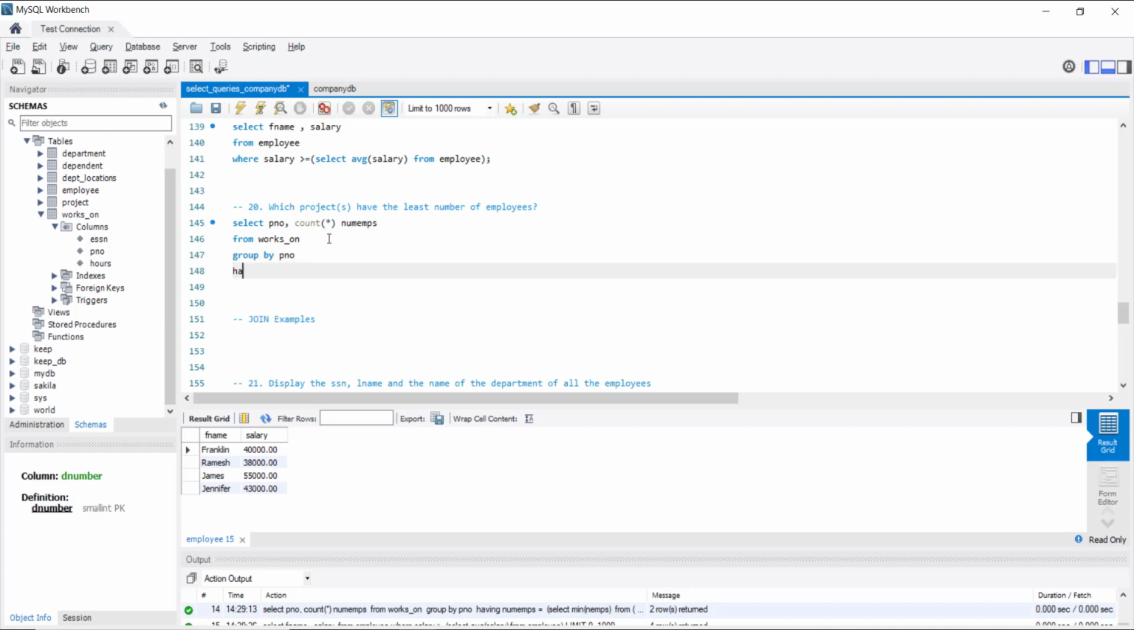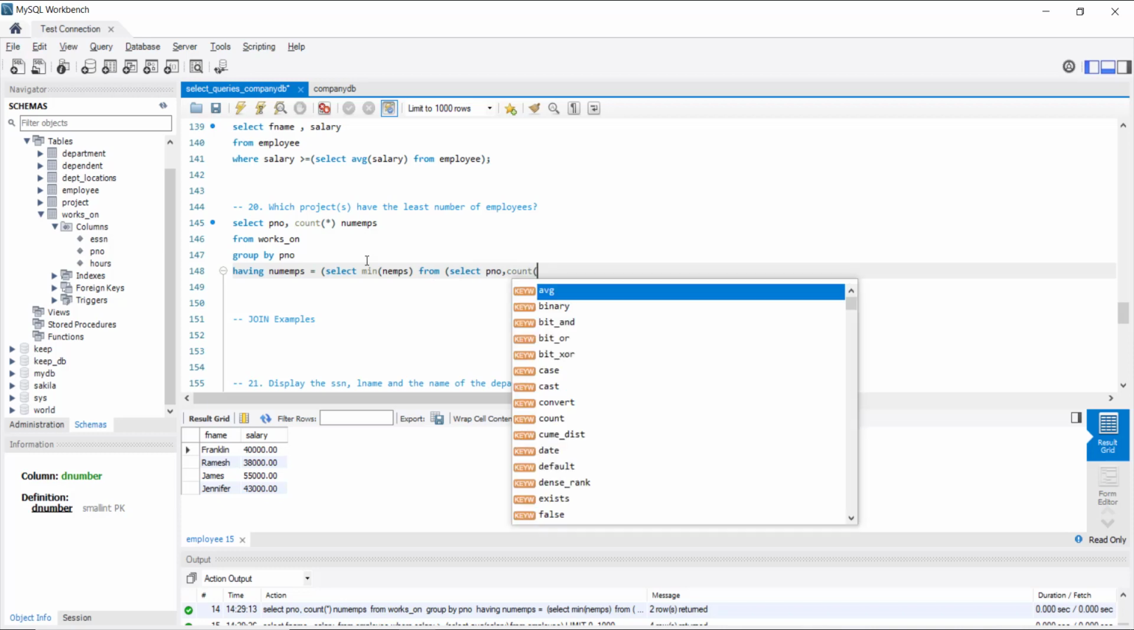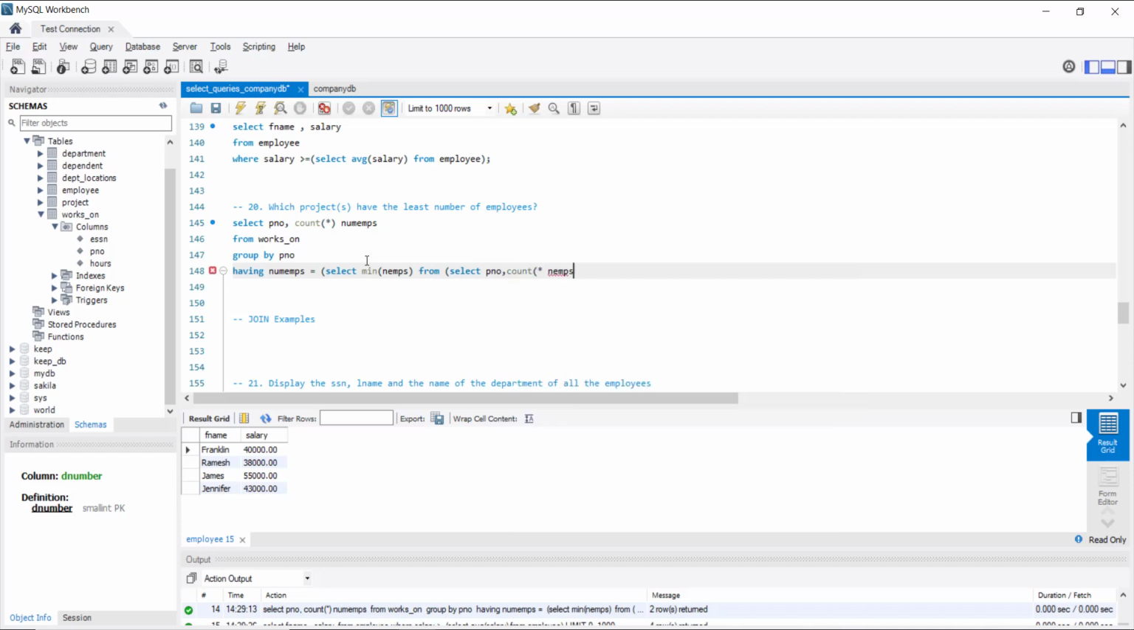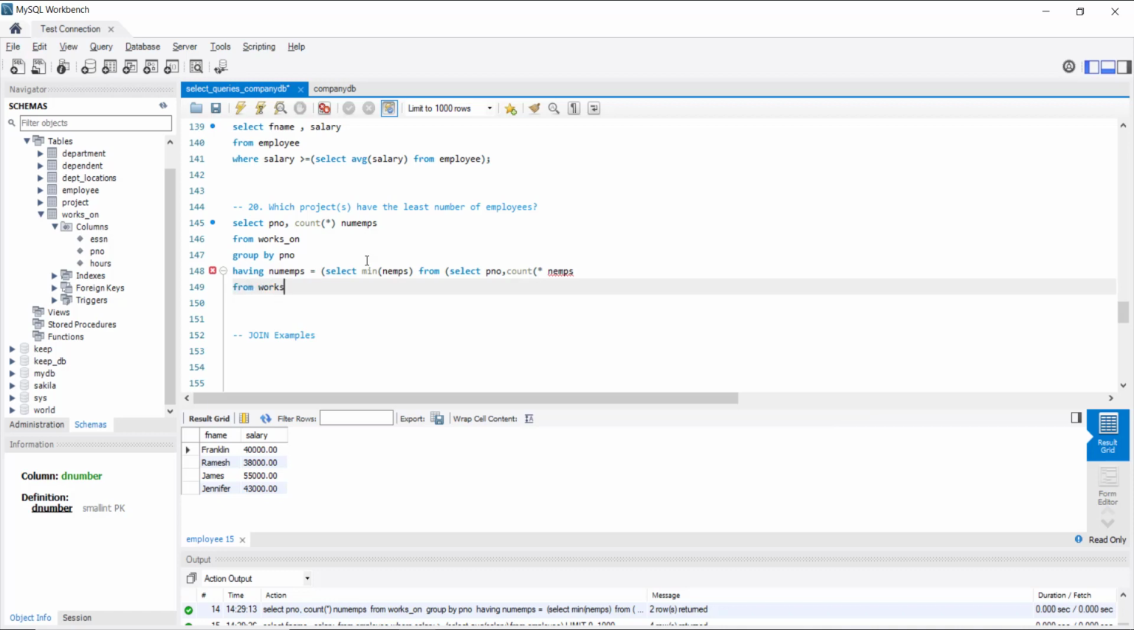Okay, that's project number, and we'll use the having clause. So having numemps, and here we will do a subquery. So select minimum of numemps. Okay, this is another alias that we will use from select P number comma count star as numemps from works on group by P number, and we'll name this as temp project. You can do this or not do this, it's up to us. Okay, and we'll just close this.